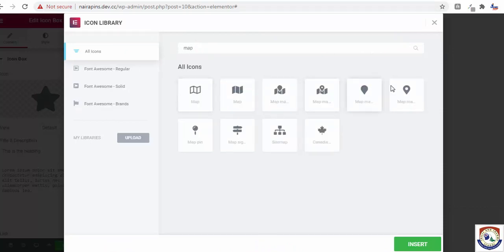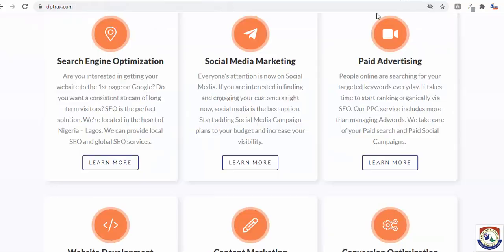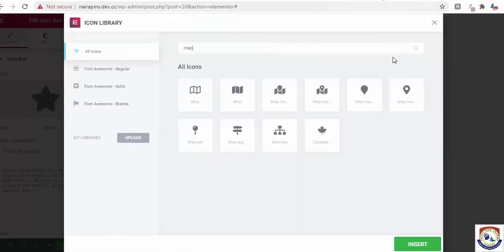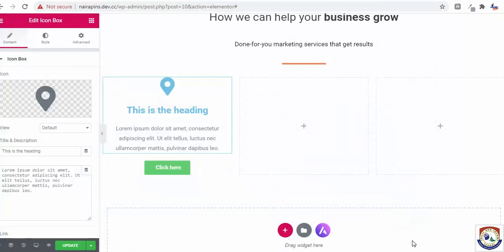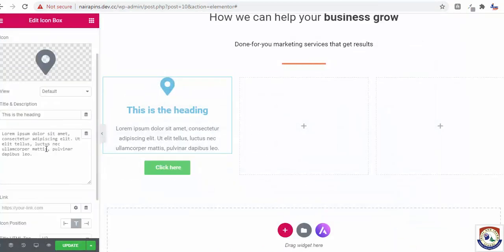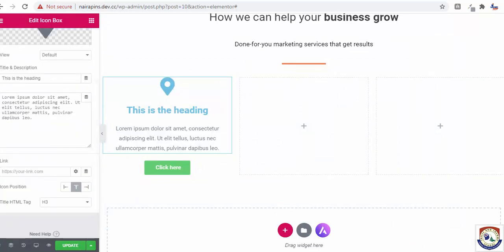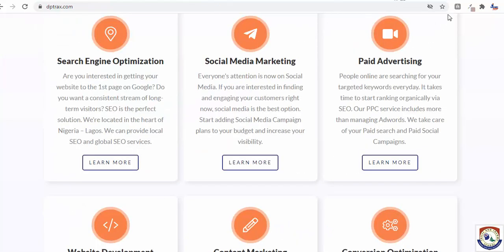Okay, I think this is it. It's something like this. So can you see? It's something like that. So it's map. So we're going to choose this. Click on insert. So and the color is what? You need the color to be orange. Okay, this orange.